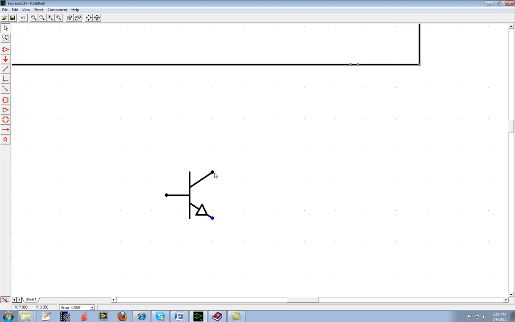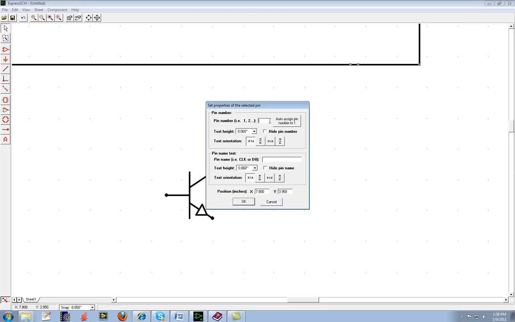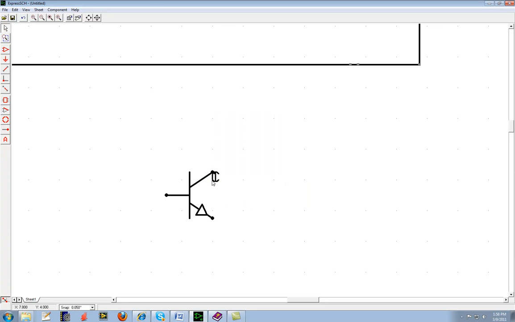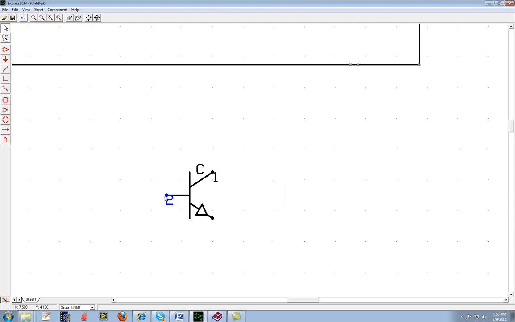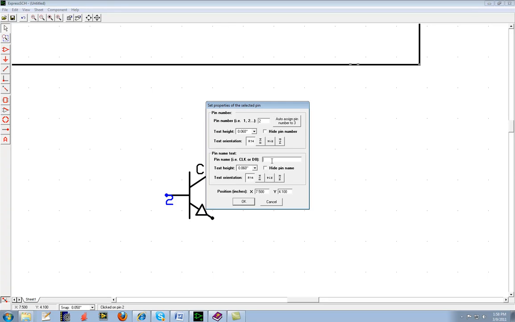So what I'm going to do is name this pin. I'll name it 1, and I'll give it a name of C for collector. I'll get it out here so it's not in the way. This will be 2. And I'll give it a name of B for base.